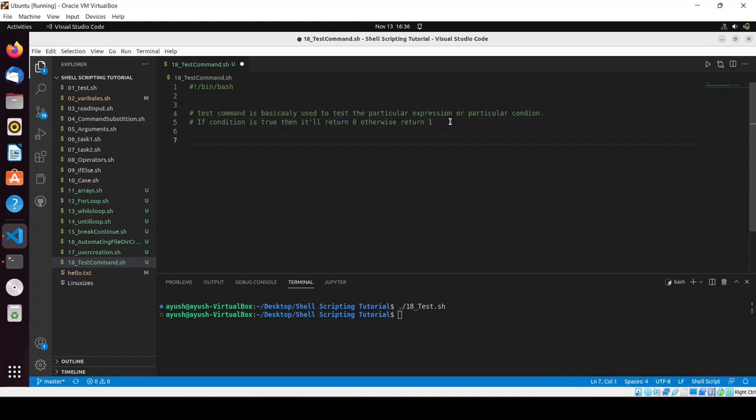So it's basically another method of writing this expression. Whatever expression we write in this if condition, whether 5 is equal to 5, we can just replace this part using the test command. There are also many functionalities and options used with the test command.